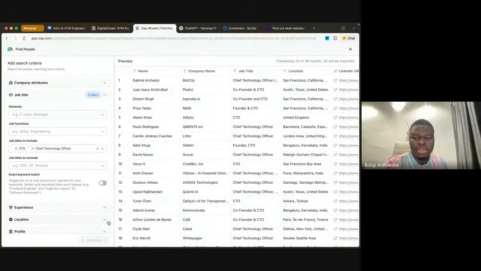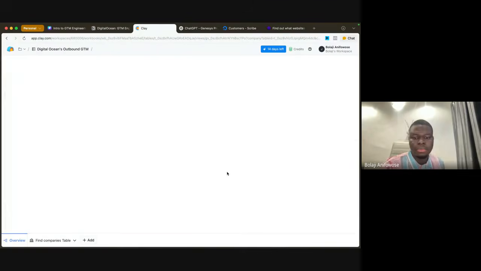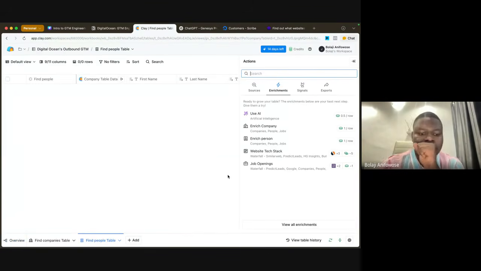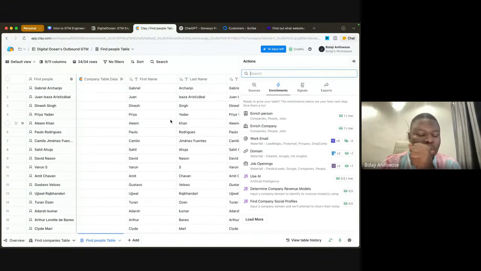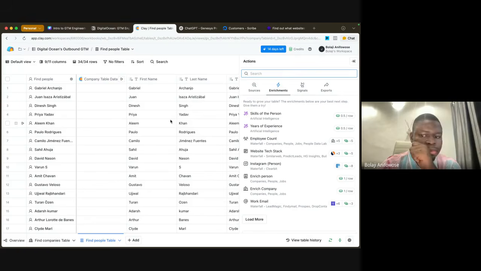So you can import it to like a new table. So the concept of Clay, the approach to building on Clay, you typically have your company's table and then you have your people's table. So companies being the account level and the people table being the actual decision maker, the buyer personas that you're trying to target within the company.